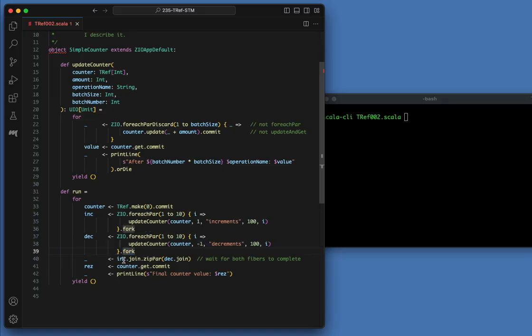Then here at the end, I'm taking the increment variable that I have right there. I join that, and then I do a zipPar with the decrement variable, and I join that as well. And this allows me to wait for both of those fibers to complete. And then, like I did in the previous example here, I have the counter value that we started with over here. I get that value, call commit, assign that to the res variable, and then print it out at the end. So I just want to note that everything from here to here is very similar to the last example, and so is this part here.